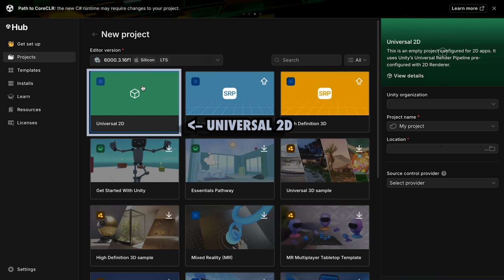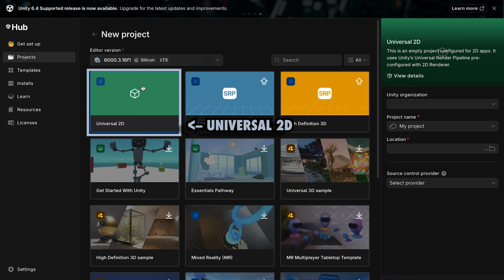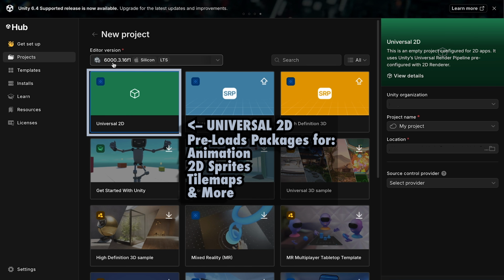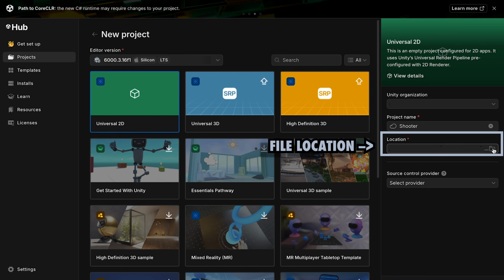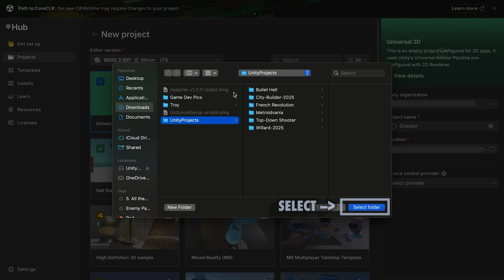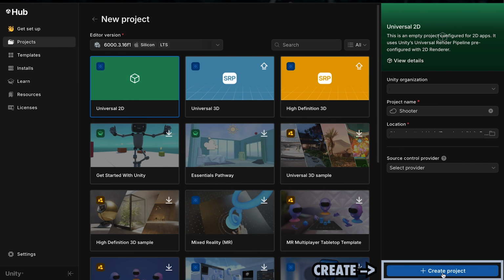At this point, I'm going to select the Universal 2D template. Selecting Universal 2D means that it will come pre-configured with modules for things like 2D animation, sprites, tile maps, so that you won't have to download them later when you need them. With that done, you can go ahead and give your project a name. Select the folder where you'd like to save this, and finally create the project.